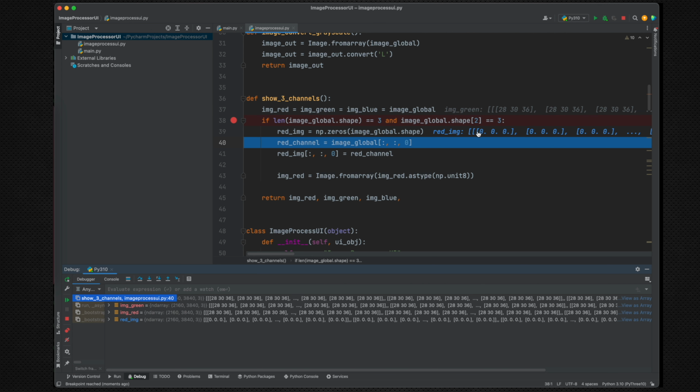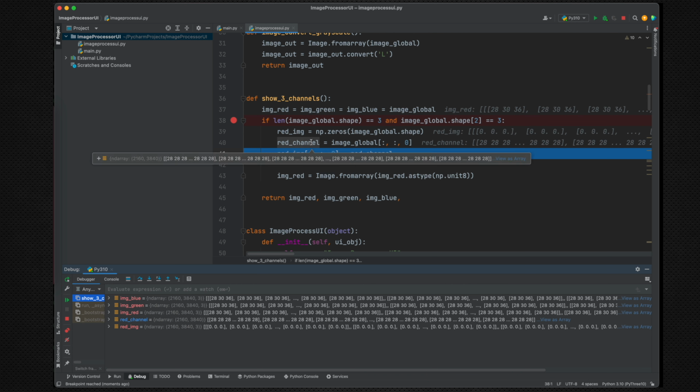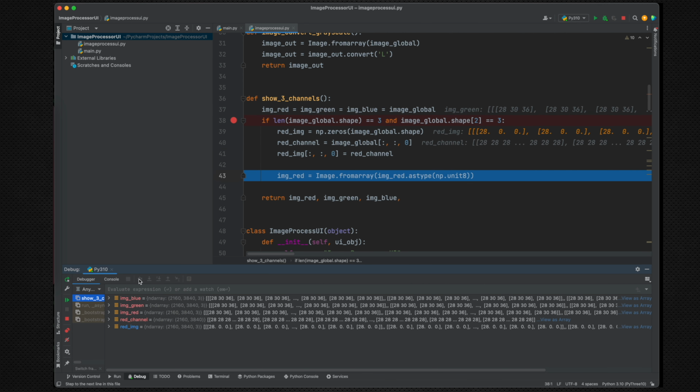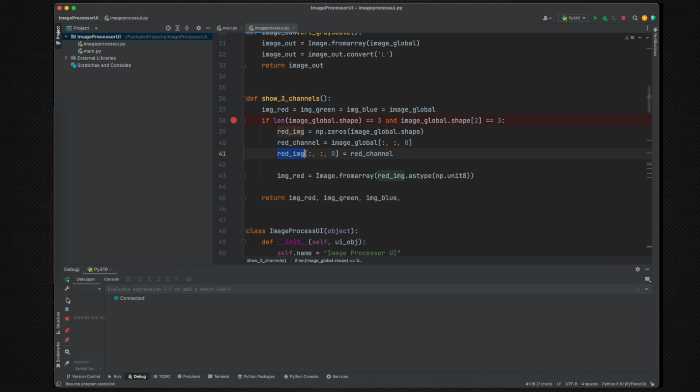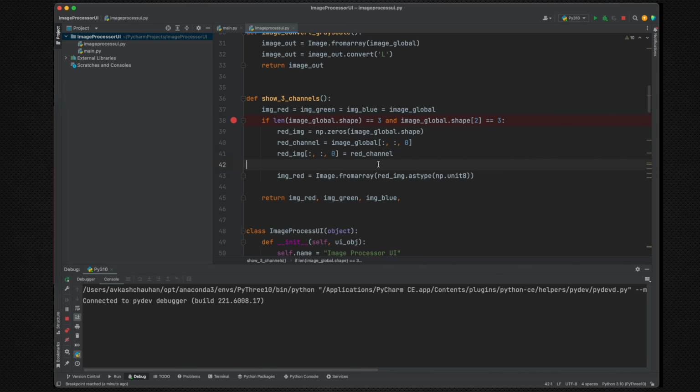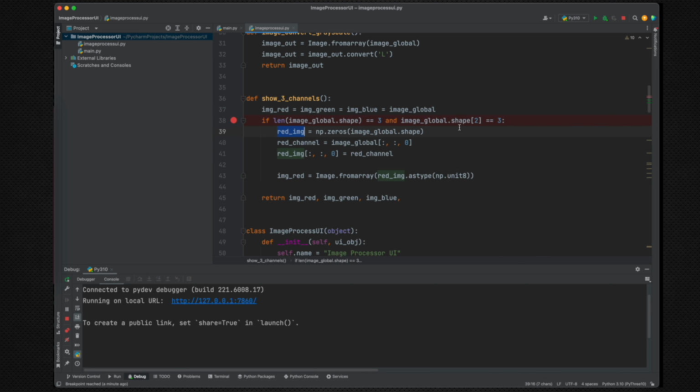Now you can see that this image is filled with all zeros. For the red channel image, we are selecting the 0 channel and then setting it. Now if you look into your red image, only the 0 channel has values, and the rest is all 0. So it means everything is going to be red. Here we are taking this, which should be red image, then astype, and then it becomes the img red. Yes, that should be red image. That's another mistake. So this is what we have just created for the red image.